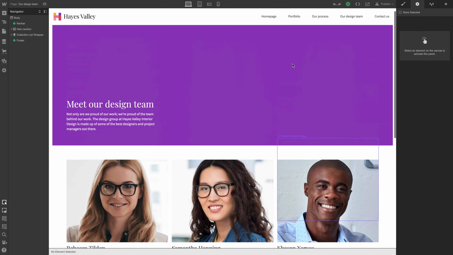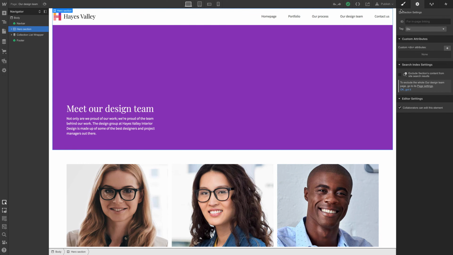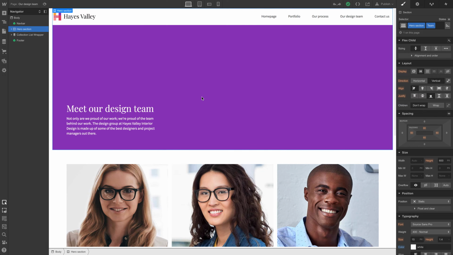Responsiveness. Is it absolutely necessary? No. But it's a pretty good idea. Let's take this team members page and make it responsive not just on desktop, but tablet, mobile landscape, and mobile portrait. If we scroll up, the hero section does look a little bit plain. It's a lot of open space.